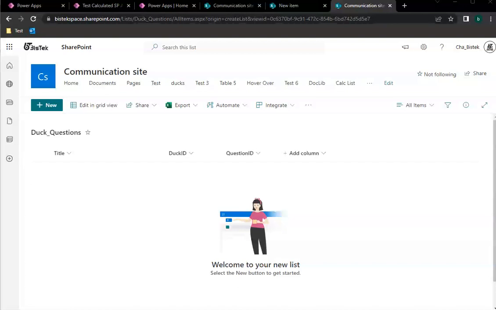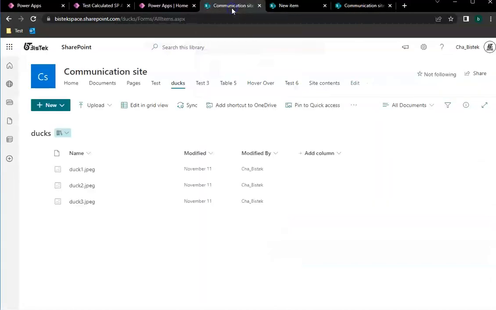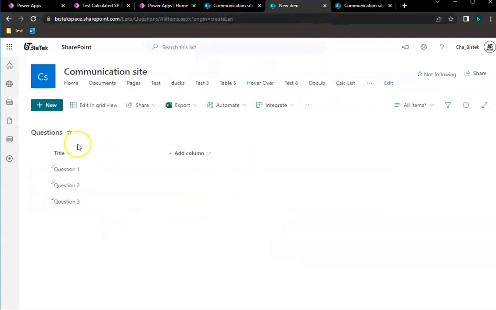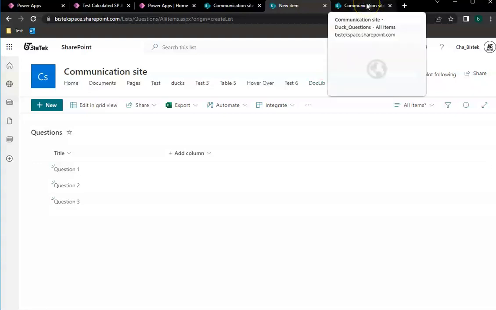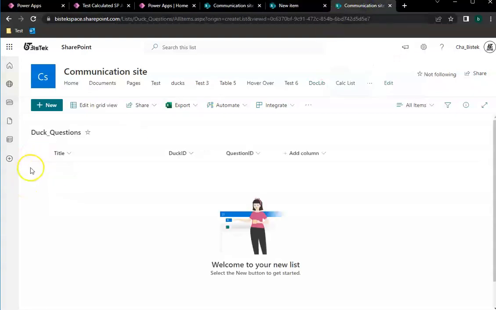Okay, so I'll be showing how to correlate one list to another list. To start, I'll just show you the lists that we have. We have docs, which contains pictures. Then we also have questions. And we also have another one for doc questions. So we will be adding here doc ID and question ID.